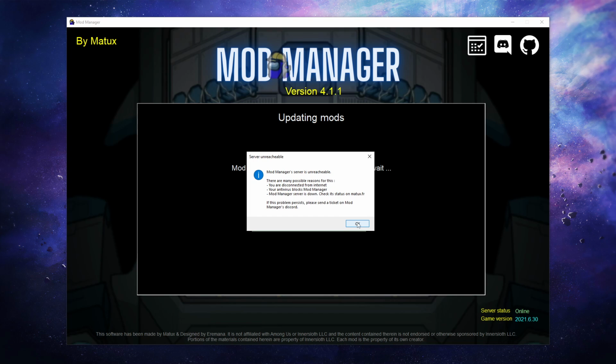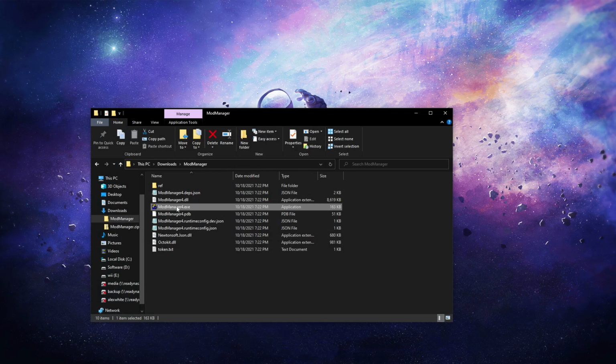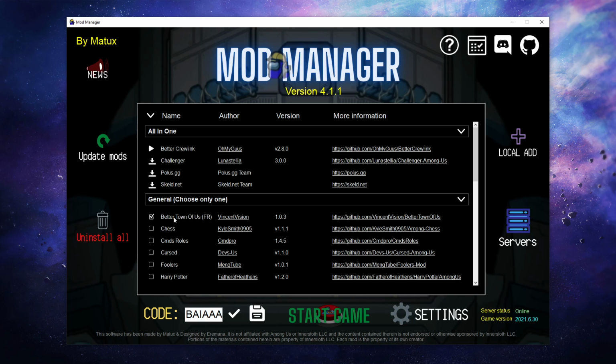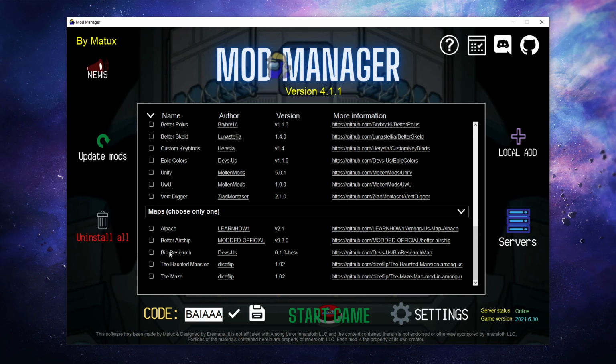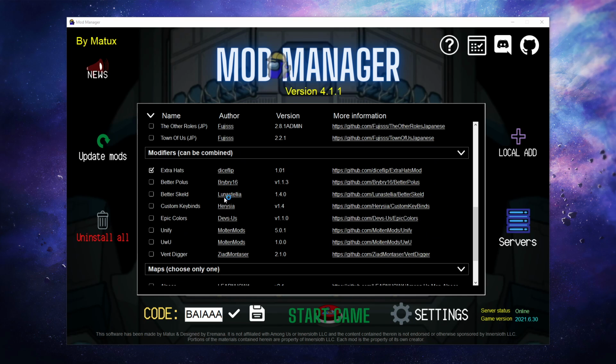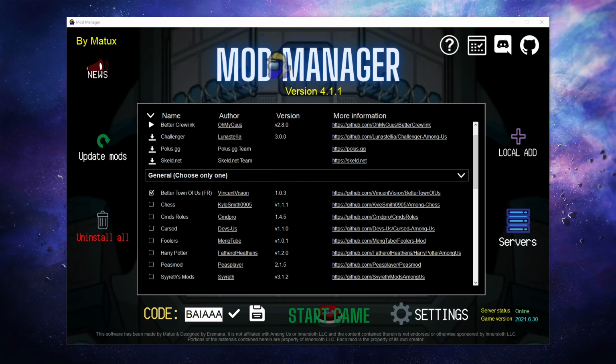Okay, Mod Manager server is unreachable. Okay, let's just relaunch it and try again, and see if that worked. Did that work? I'm getting some loading things, and it worked. So it does work, which is good to know.